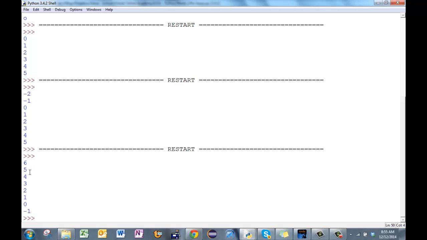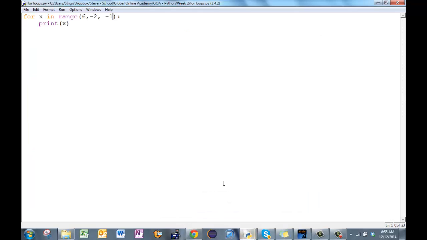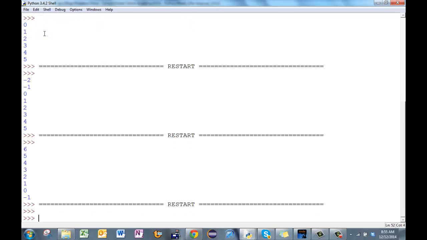going down by -1. Now what's going to happen if I blow it and do something kind of stupid? Let's go into here and go from 6 to -2 by a +1. So 6 will get incremented by 1 each time. 6, 7, 8, 9. What's going to happen when I try this? Let's run it and see. It didn't do anything at all.